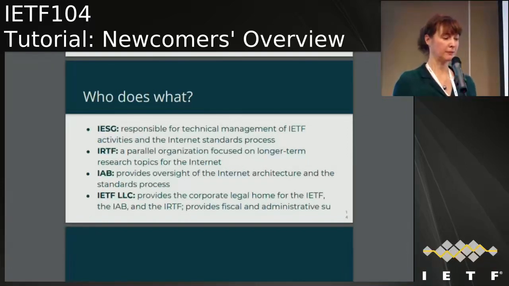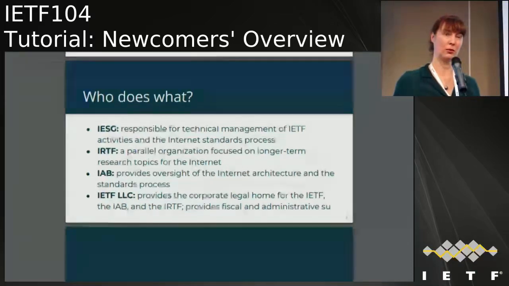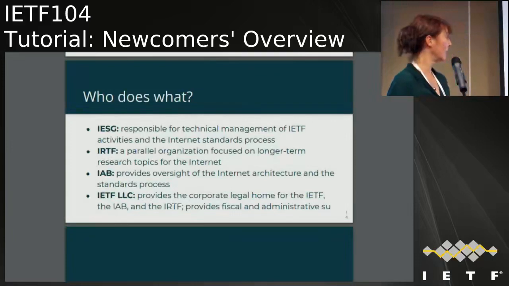IRTF, I already mentioned. The IAB is a separate grouping. They will also be there. They have more of the overarching oversight of the development of the standards and the IETF as a whole. And then the administrative organization, the IETF LLC.